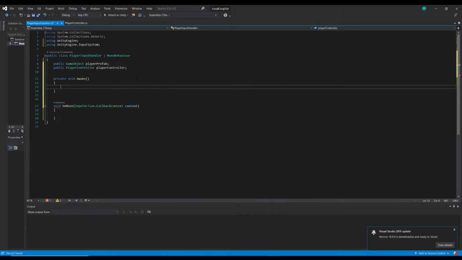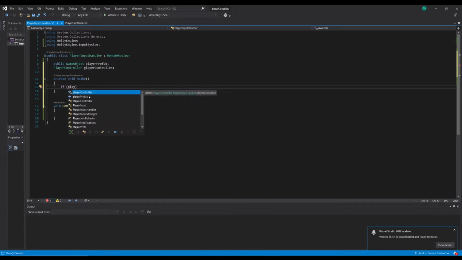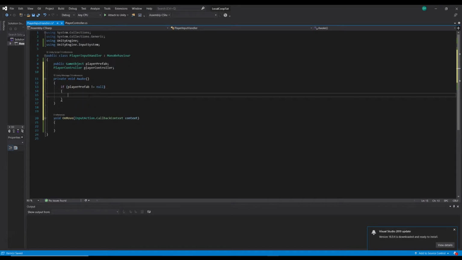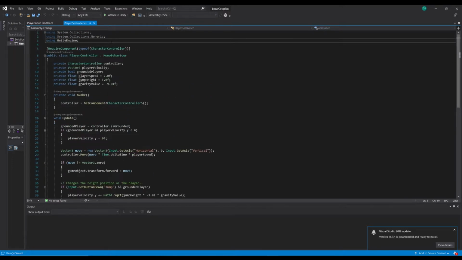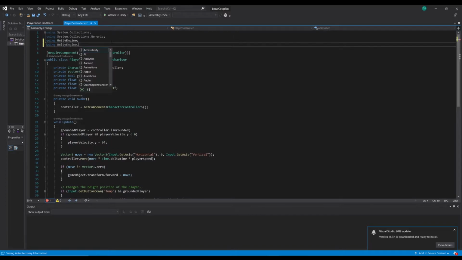And then we can make that just a private PlayerController, and then in void Awake, we want to say that if playerPrefab is not equal to null, then playerController equals playerPrefab.GetComponent of type PlayerController. And then if we press control and click on PlayerController, we can come back over to our player controller, and then down here we also need to put using UnityEngine.InputSystem.